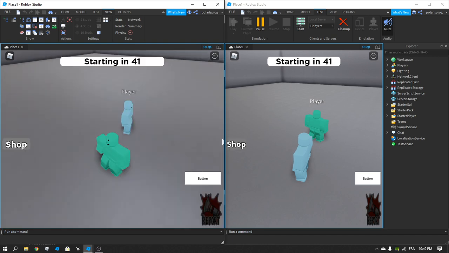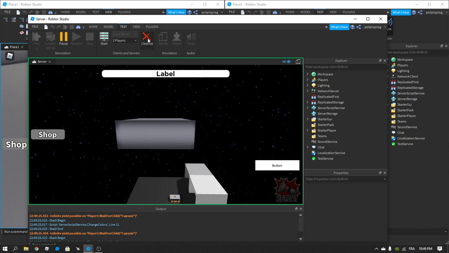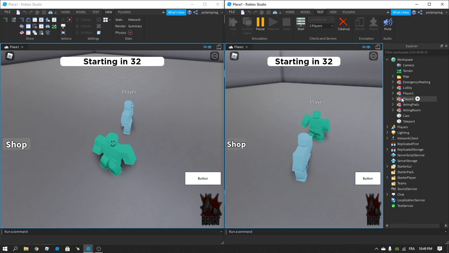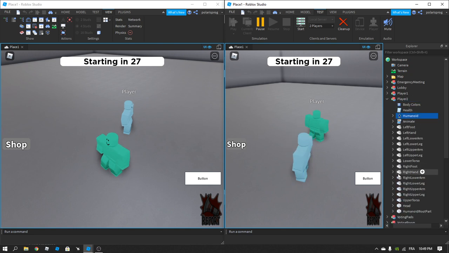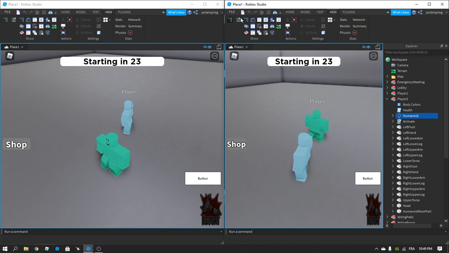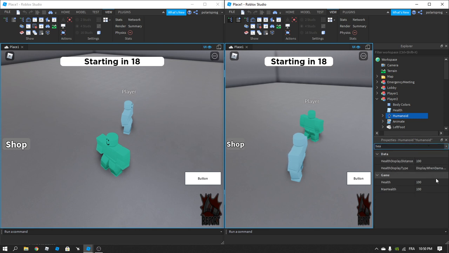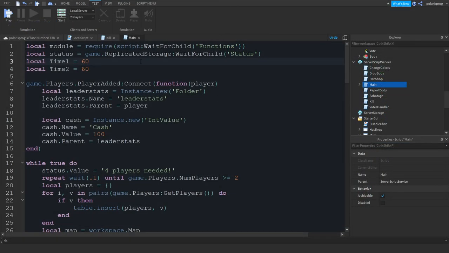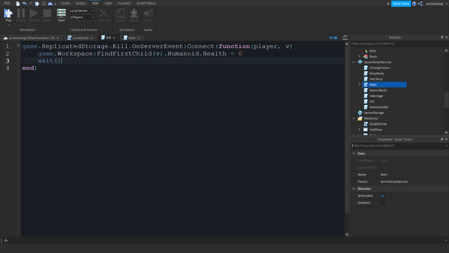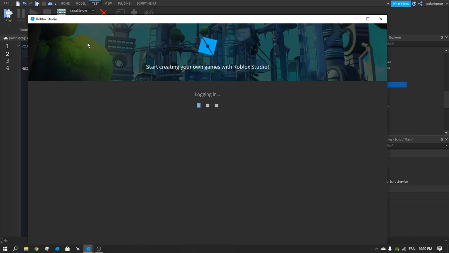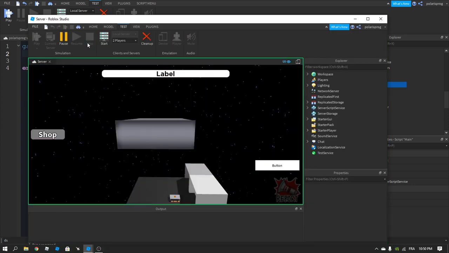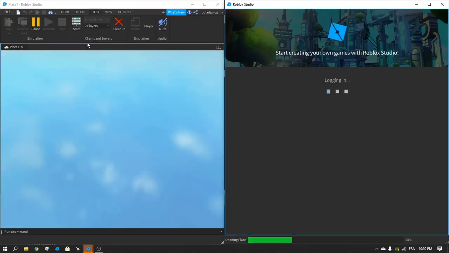So let's see why. I think I'll go to Workspace and view the properties tab. Health is still not 0. So let's see if the error is from the server script or the local script. So we put print v.Name, or just v. Now let's test the game with 2 players. If it doesn't print, that means that the error is from the local script. But if it does, then the error was from the script that's inside ServerScriptService.